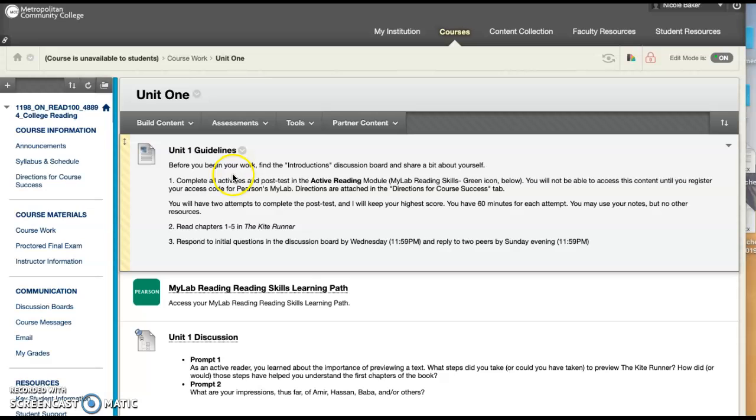You'll follow these steps just right in order. So the first thing you're going to do is introduce yourself on the discussion board, complete your activities and post-tests in the My Lab active reading module, read chapters 1 through 5 in the Kite Runner, and then respond to initial questions in the discussion board by Wednesday of the second week of this unit, and 2 peers by Sunday, the second week of this unit.